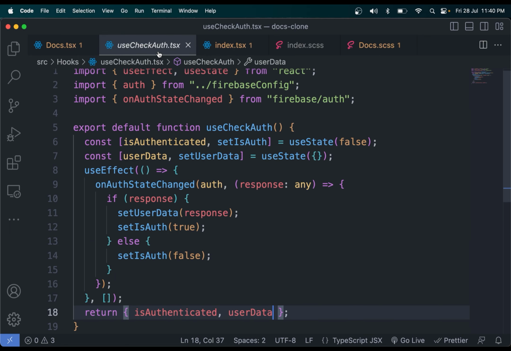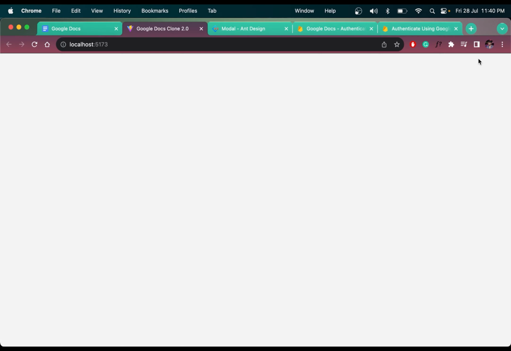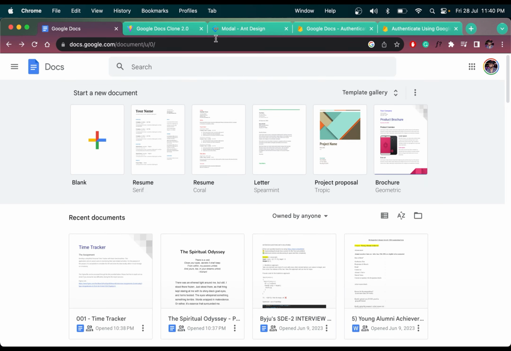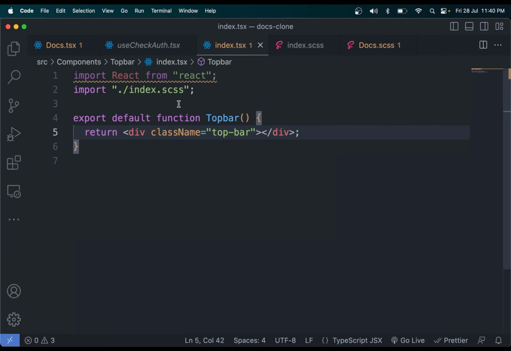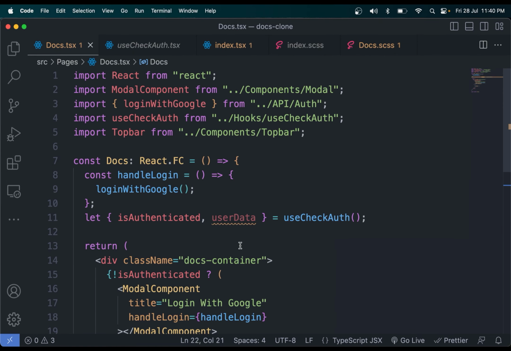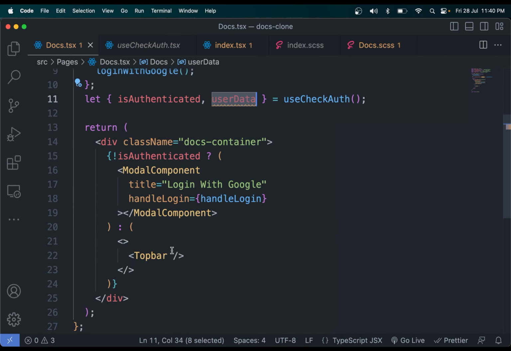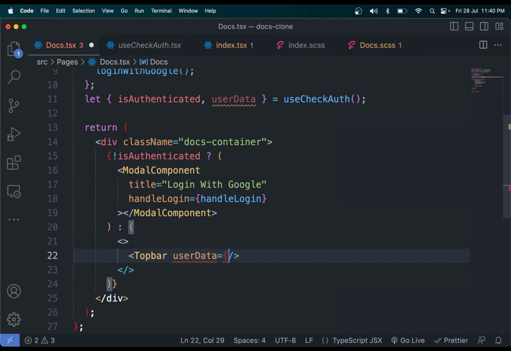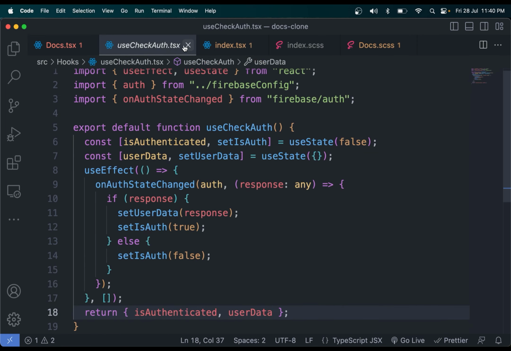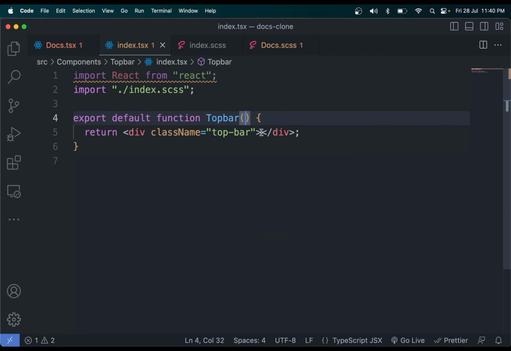So in the top bar, we are having the user image at the very right. See here. So we can add that. So we need to pass the data of the user in the top bar. Let's pass it. We don't need this one. So let me have this user data.